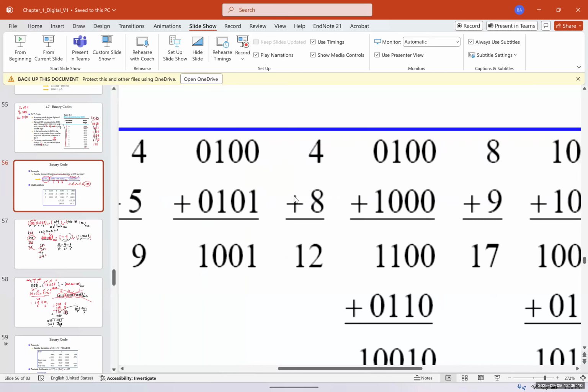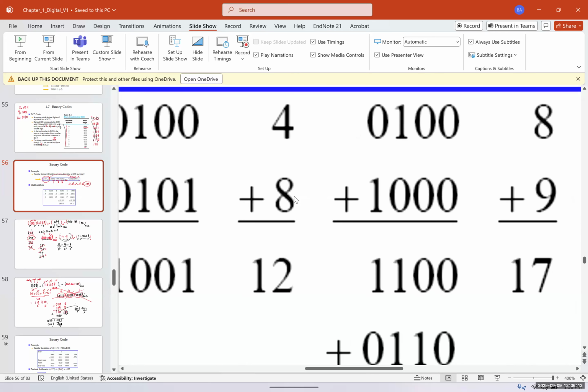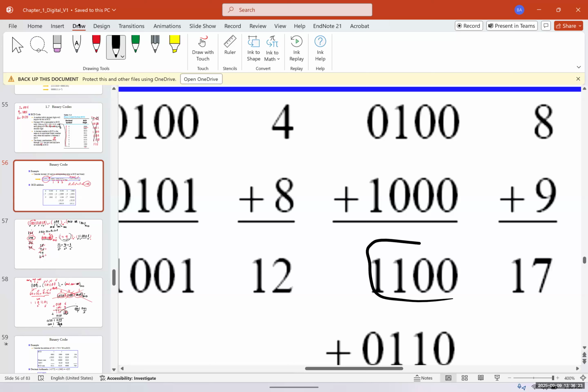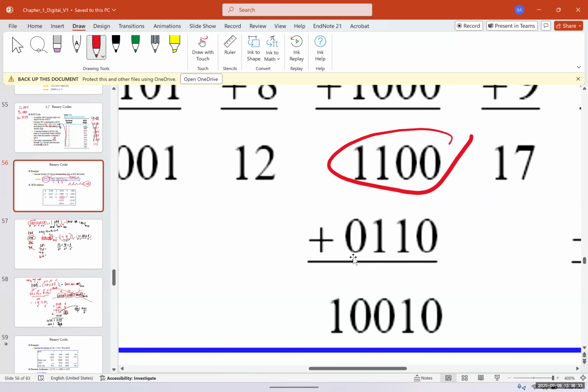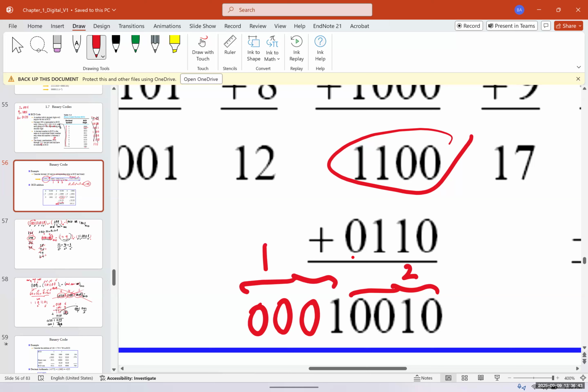But what if I add 4 plus 8? 4 is 0100, and 8 is 1000. And then I get 1100, which is now not in the BCD range. In binary it's 12, but in BCD, it doesn't make any sense. So I add 0110, or 6, to it, and then I get 10010, which I could then separate with these zeros. This is going to be 2, and this is going to be 1. So I have 12 in BCD.